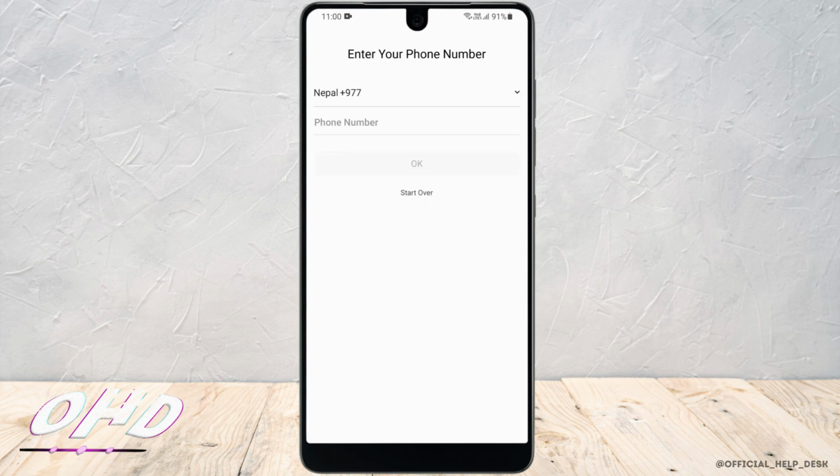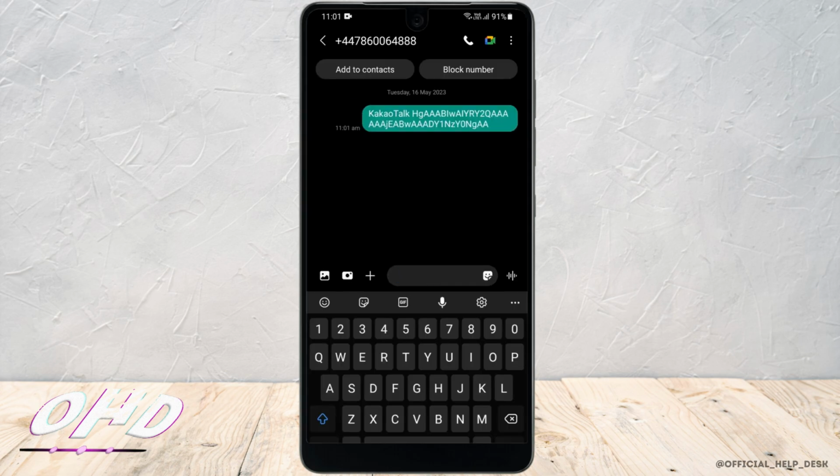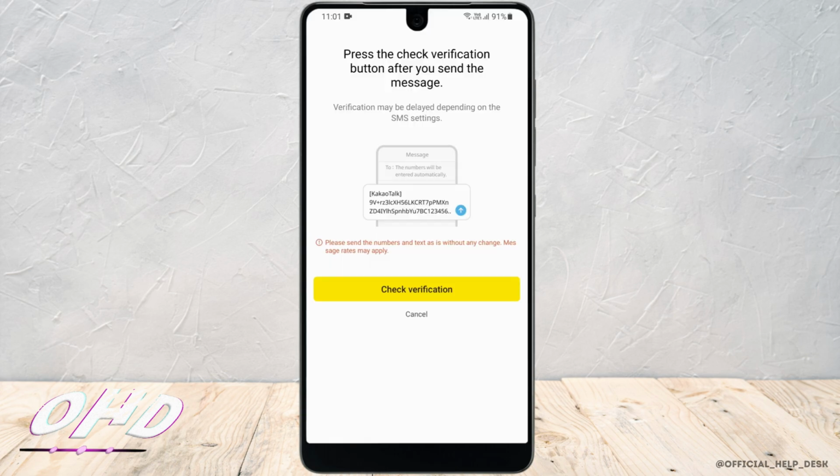For the next step, you have to type in your phone number. You can change your country code from here, then type in your phone number. Now you have to click on send verification message. Once this is done, let's head to the KakaoTalk application. Now you have to click on this yellow box that says check verification.